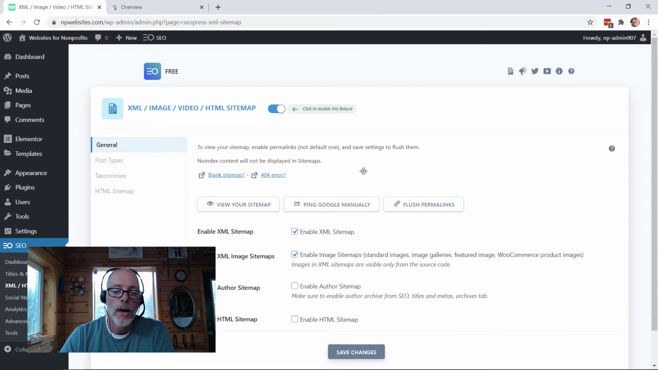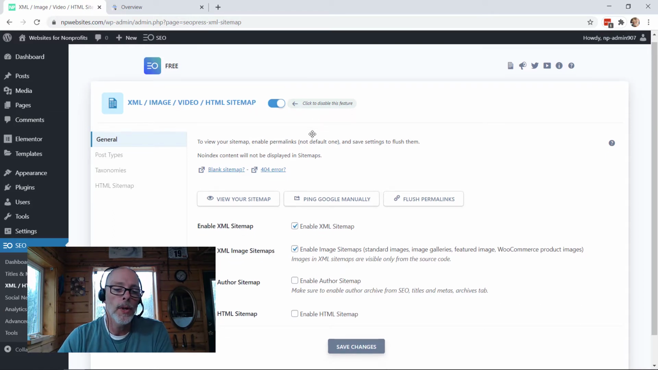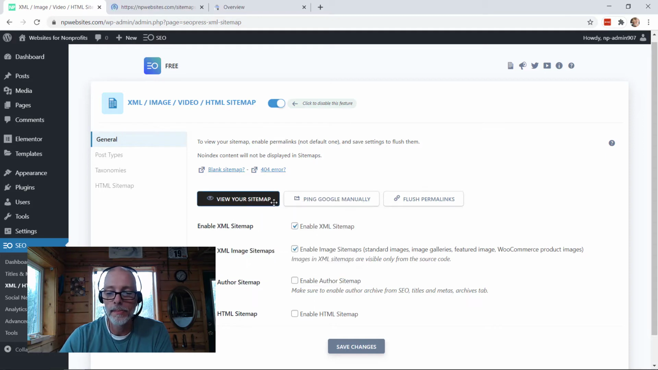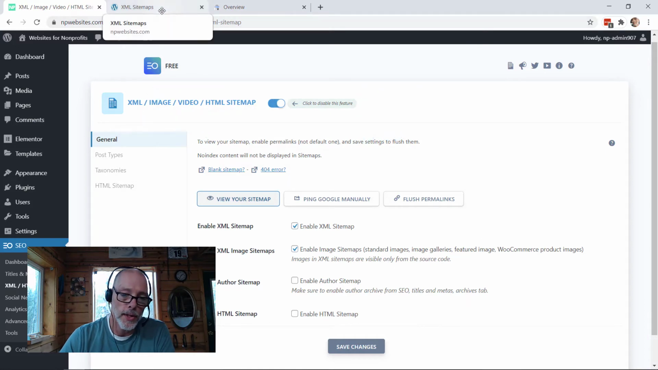So now that we're in here, first you just want to make sure it is on. If this little button up here isn't on, turn this on, because it should have been already. Now, since it's already on, we already have this sitemap active. And an easy way to look at it is just simply go to here where it says view your sitemap. I'm going to right click this and open it in a new tab. And then I'm going to go in there. I'll show you what this looks like.